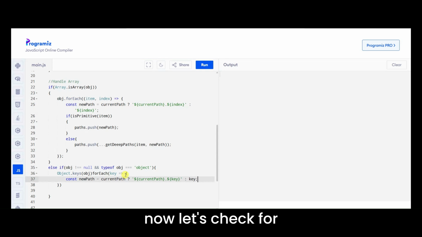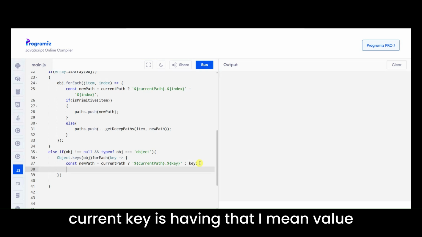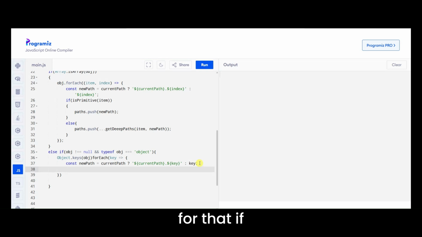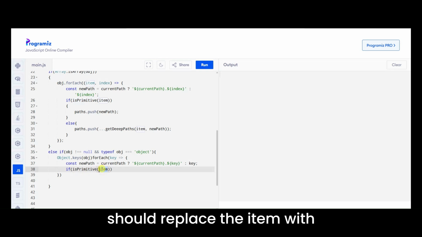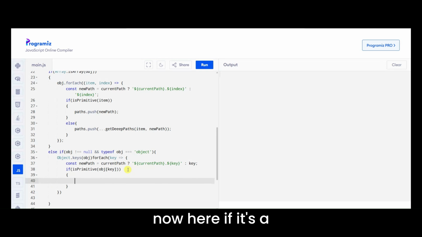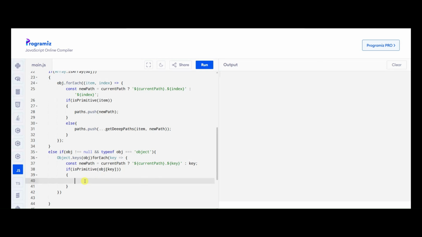Okay. Now let's check for the primitive value of the current key. That is, whether the value of the current key is primitive or not. For that, simply call like this, but we should replace the item with obj of key. Now here, if it's a primitive, what we have to do is we simply push the new path to the paths array. Push new path.